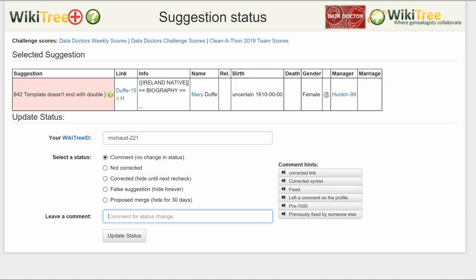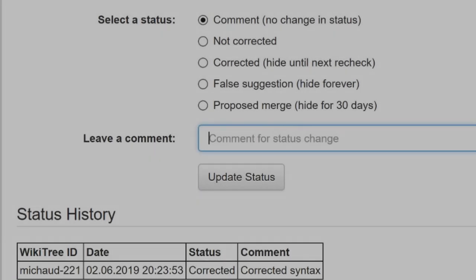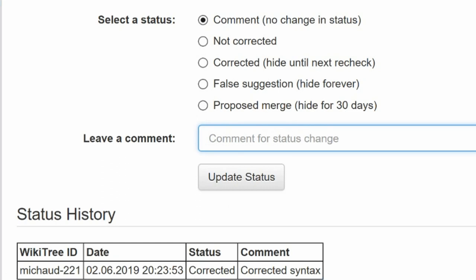On the Suggestion Status page, select the status option Corrected. Leave a comment and click the Update Status button. The last screen shows the status history has recorded your changes. And you're done.